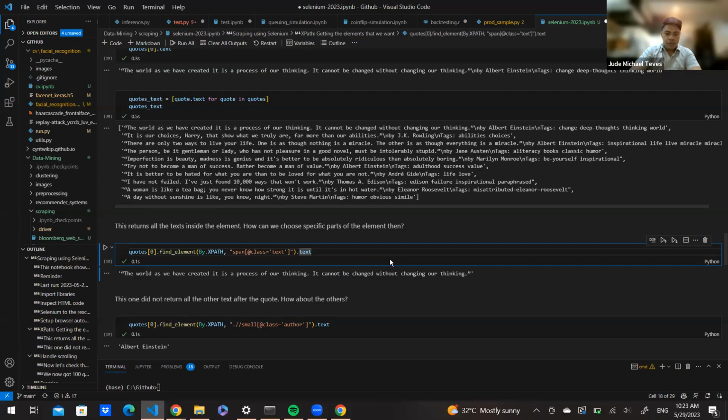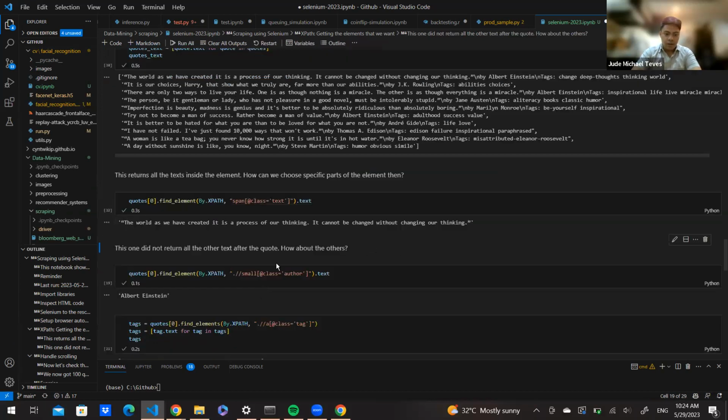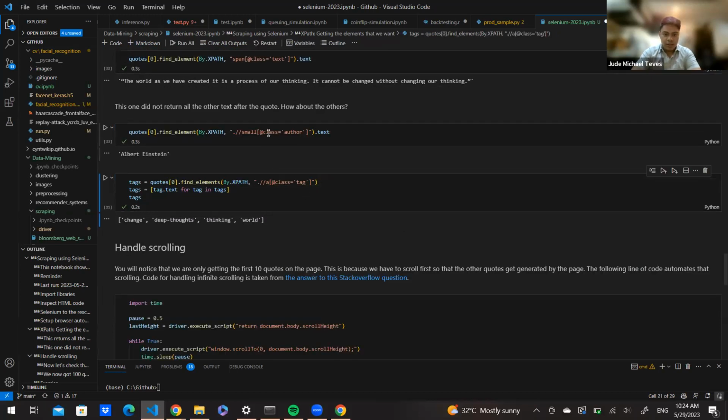But how can we choose specific parts of the element then? Then we add that specific filter. So inside that specific element, the first code, we get the class equals text. So we get the actual text. And then it did not return the other details, right? So if we want to get the author, then it's class equals author. How about the tags? Then class equals tag in this case. And then we just make a for loop so we can get all the tags.